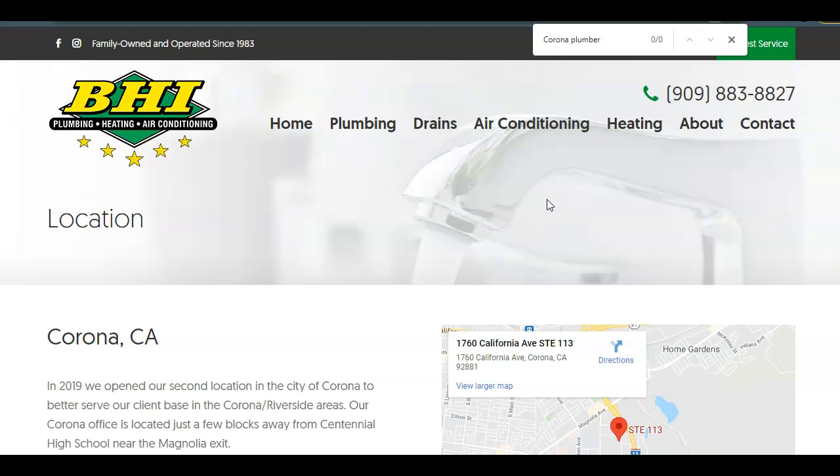I'm going to show you the three main things Google is looking for when a search is made. This will help you to begin to outrank your competitors in Corona on Google and ultimately bring in those customers and that revenue from the use of your website.